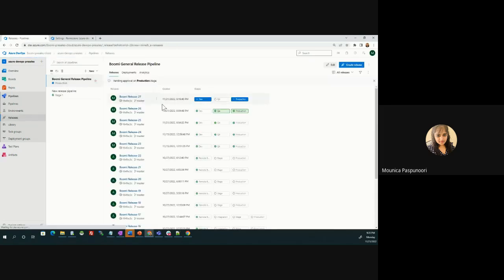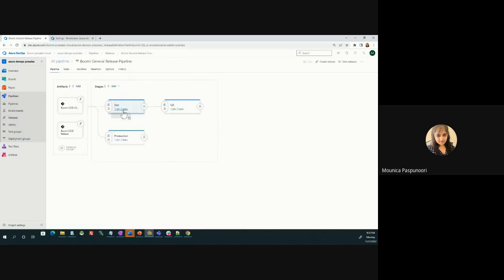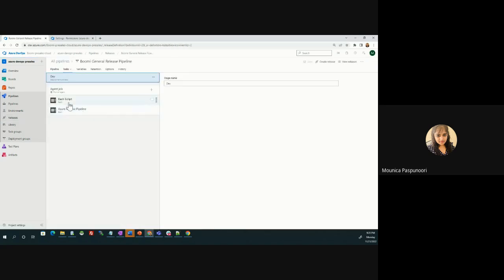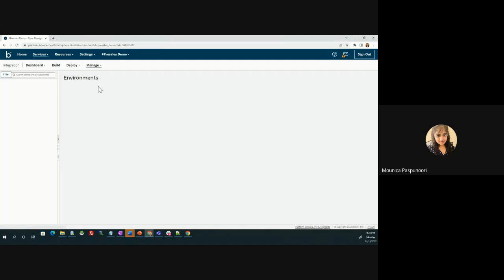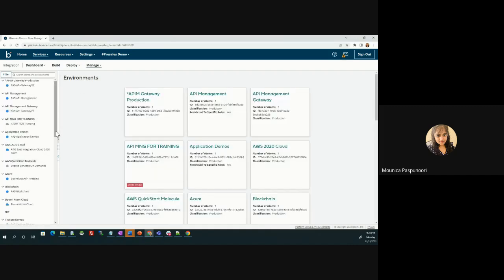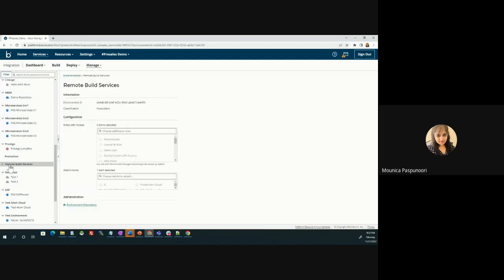You may ask where you have set up the release or the environment variables. If you click on the job task, I have given a bash script, and also as part of the Azure pipeline, I have defined all the environment variables. So here I have defined the dev environment, which is my remote build services. Remote build services is, as part of the Atom management, an environment which is nothing but a remote build services. And I'm clearly defining this as my dev environment.